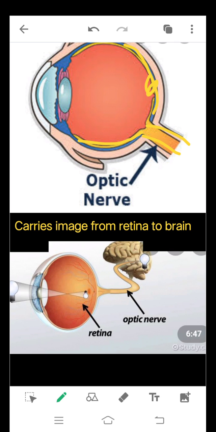You can see in the second figure, suppose here there is an object, a bulb, whose image is formed on the retina here, and always an inverted image is formed on the retina. This inverted image is then taken to the brain via optic nerves, where an upright image is formed in the brain which is visible to us. So this is how each and every part plays a very important role in forming the image and making things visible to us.